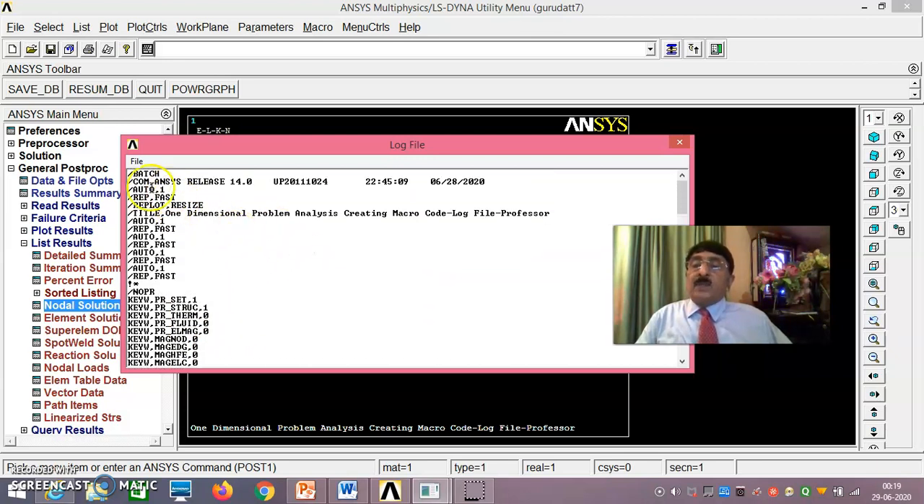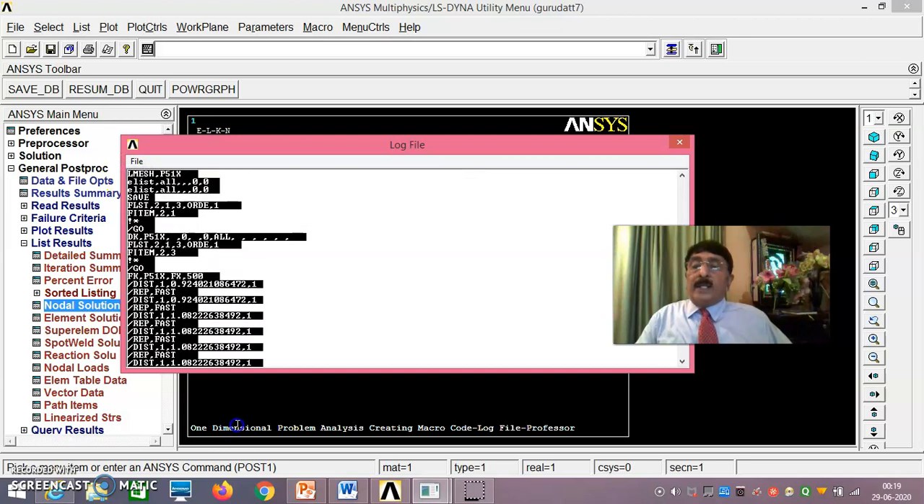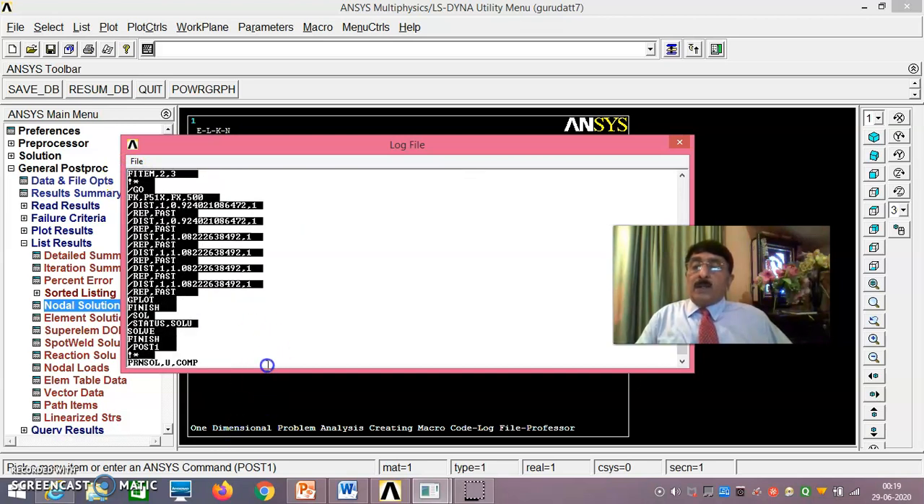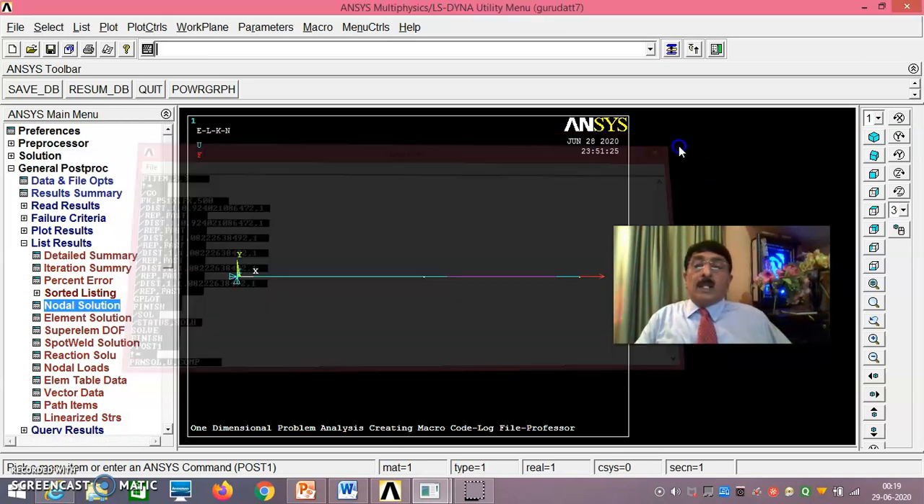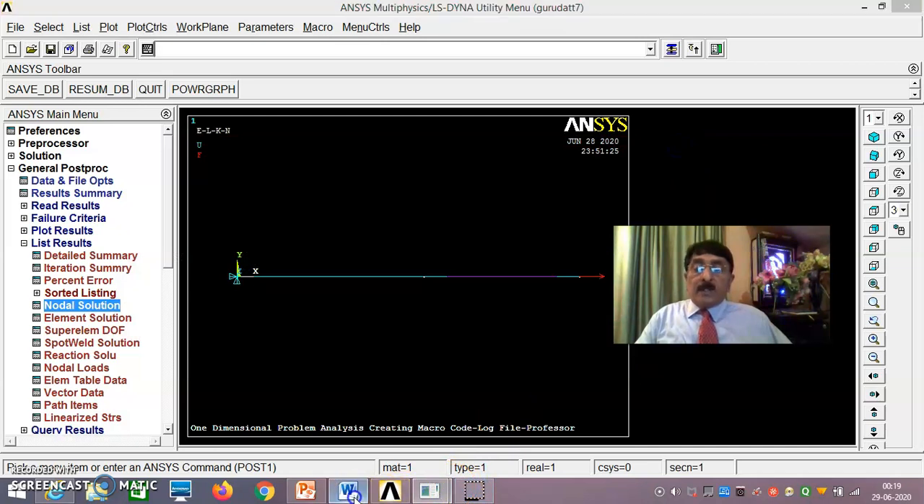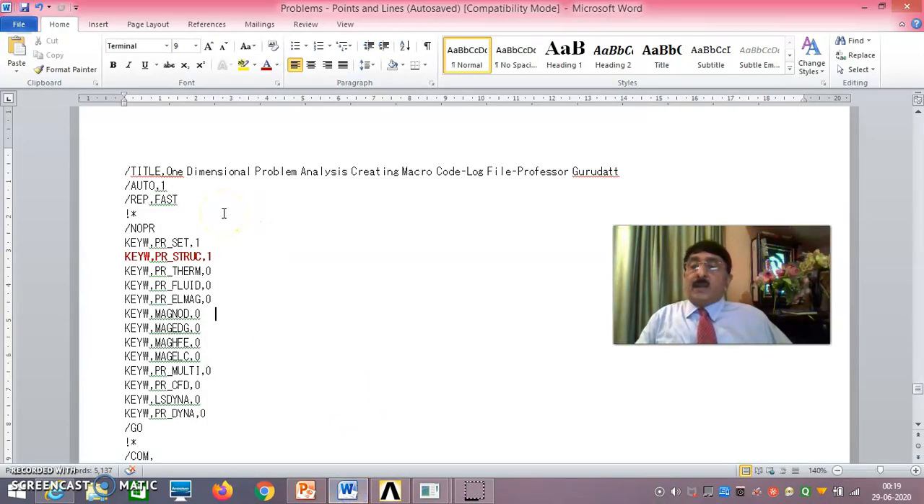This I'll copy, up to the displacement. I'll press Control C to copy and paste it here, in Word, let us say, or WordPad or Notepad. Once I paste it, you see here the same thing you would have got.